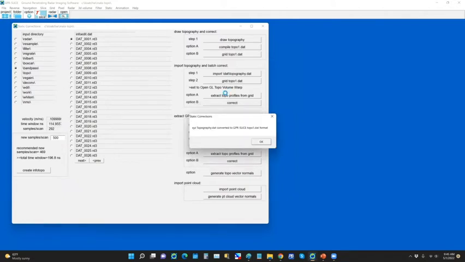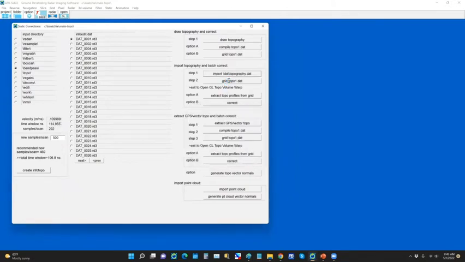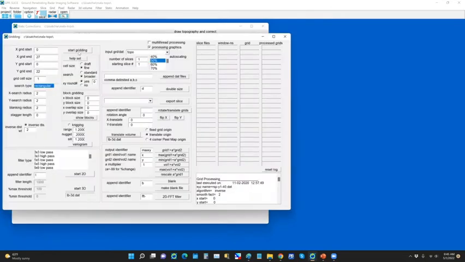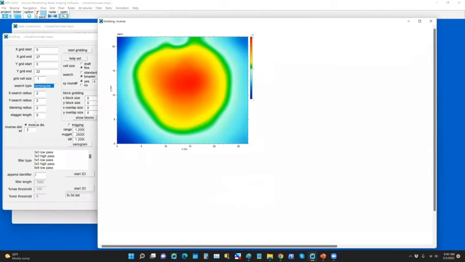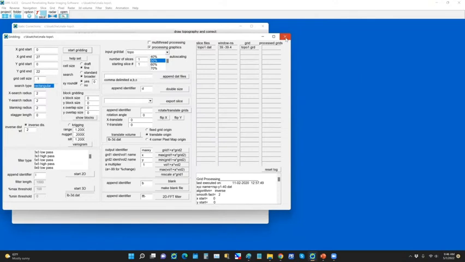Next we grid that data. We'll just show multi-thread here and grid that. One important thing is that the grid search radiuses, blanking radius, and particularly the grid cell size on the start and end point should all be the same as your 3D volume. So there's our digital elevation model.